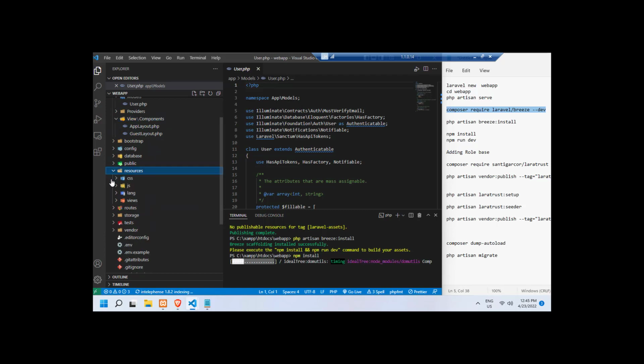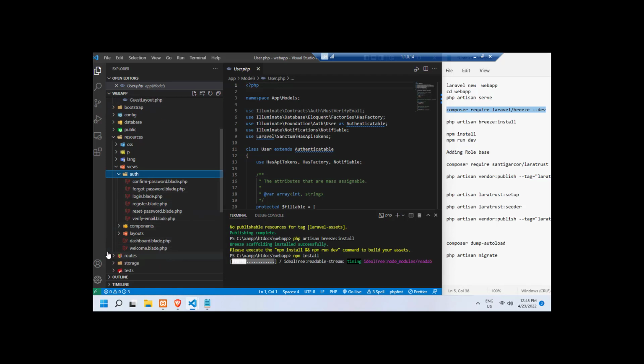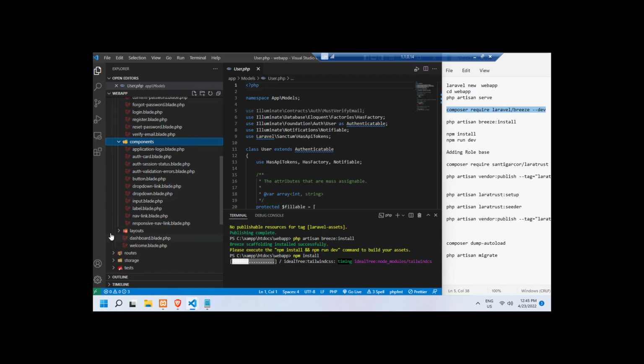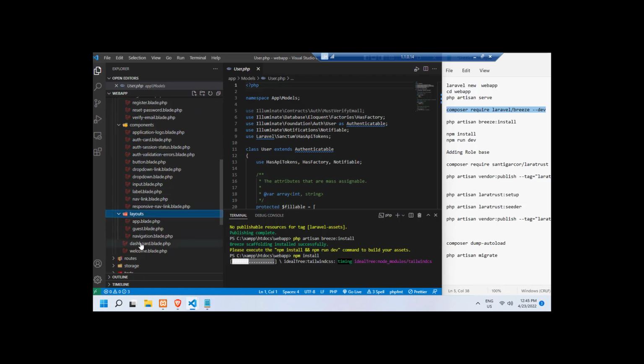The view folders are found inside the resources folder. Inside the resources folder, just below the public HTML, you have the views folder. So that's where you are going to have your authentication, the login, the registration, the reset, basically the layout of your application, either the navigation for whether you are a guest or you are an admin.